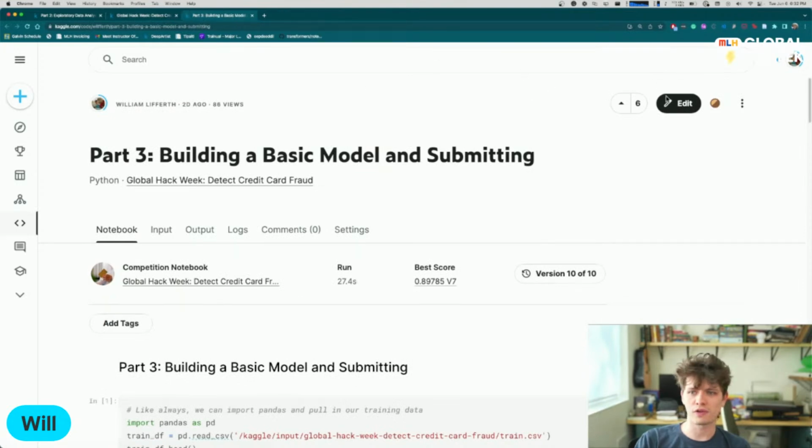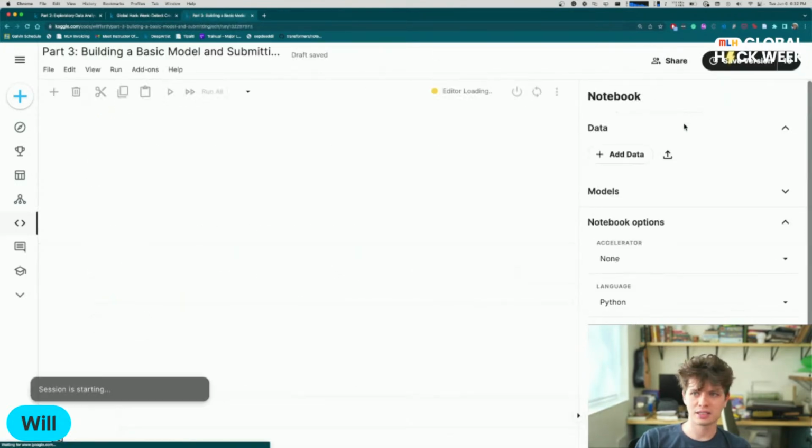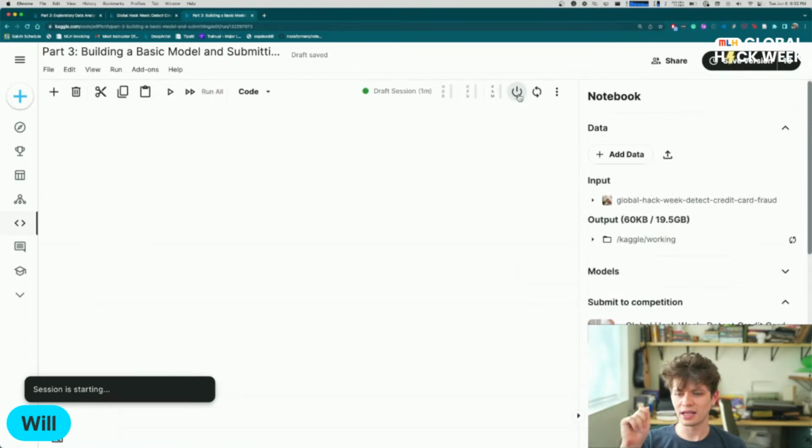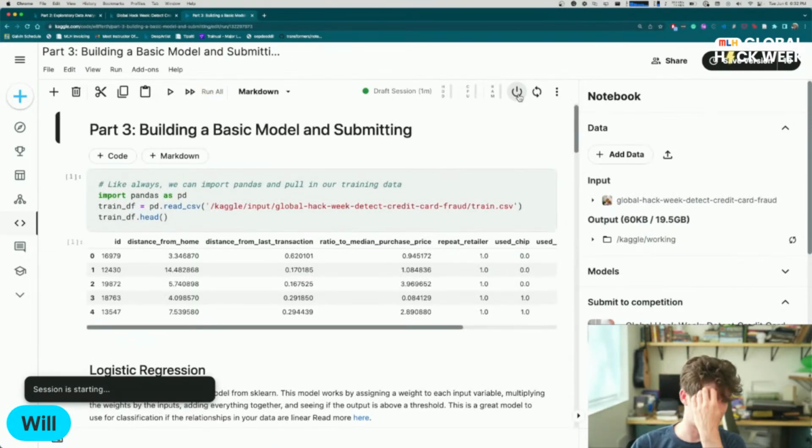So if you come over here, you can click Edit. And yours will say, I think, copy and edit. And so you can get your own copy of this code.